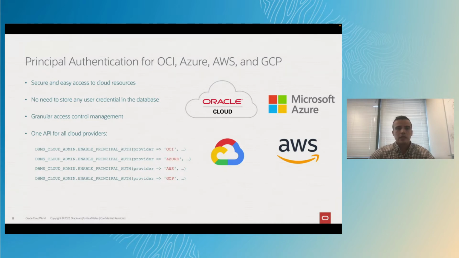Last but not least, we also enable our users to take advantage of principal authentication via a single API for all cloud providers. So in your Autonomous Database, you can enable this method of authentication for OCI, Azure, AWS, and GCP using the same PL/SQL API.